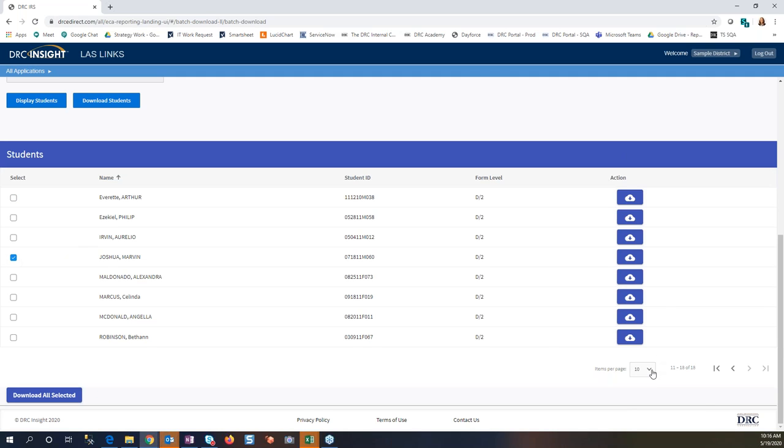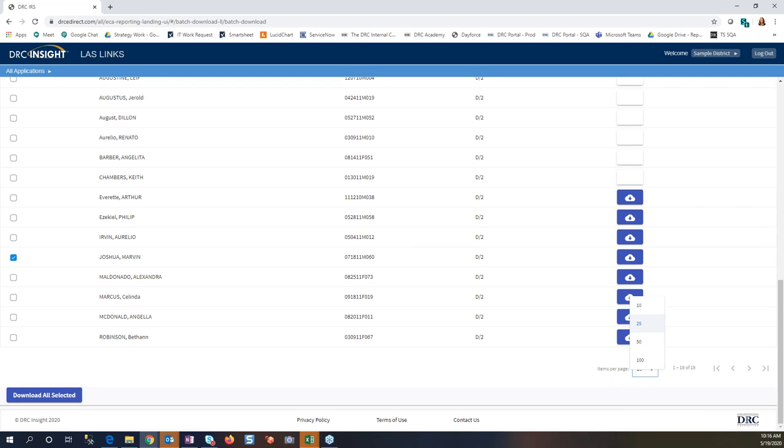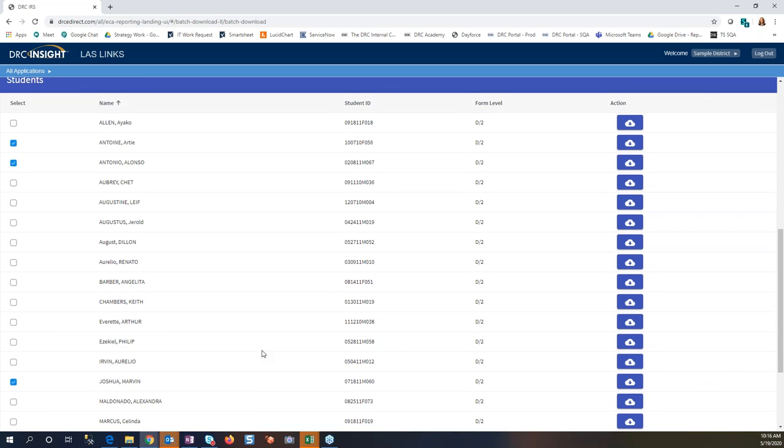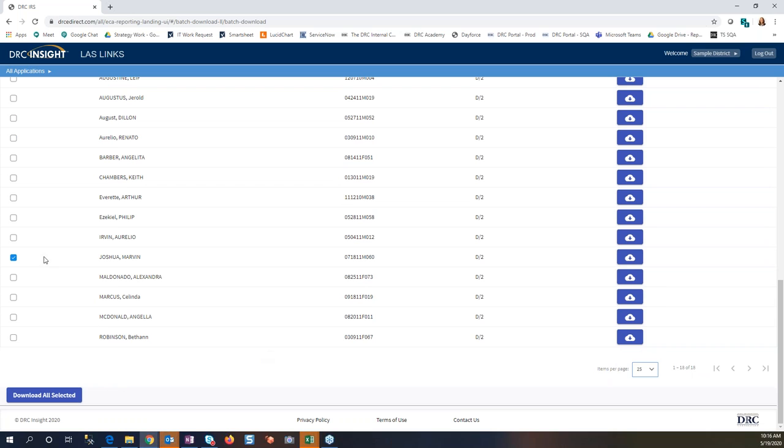I can also change the number of items that show on a page. So if I displayed 25, I'd be displaying all of my 18 results. And then I can download just those that I've selected.